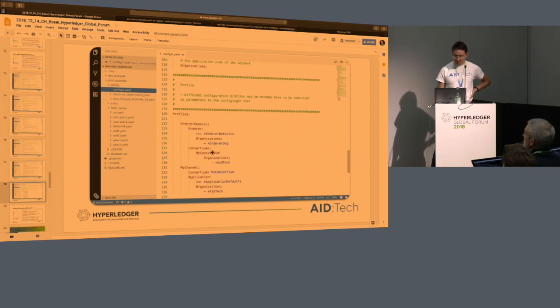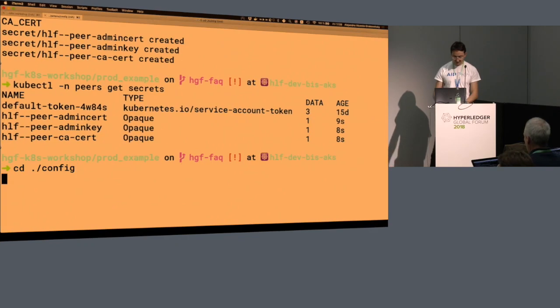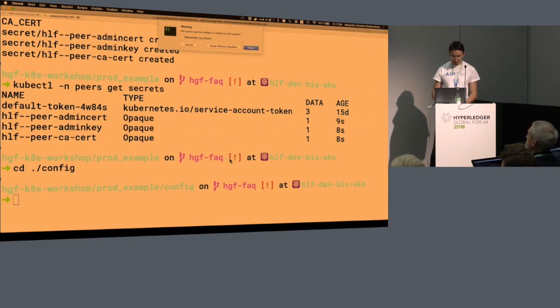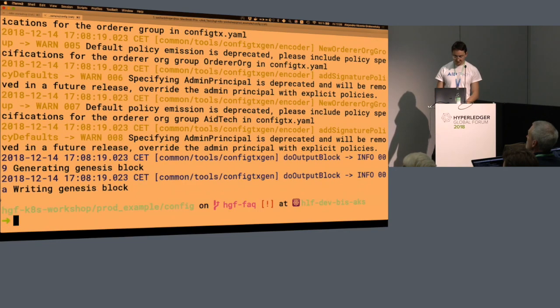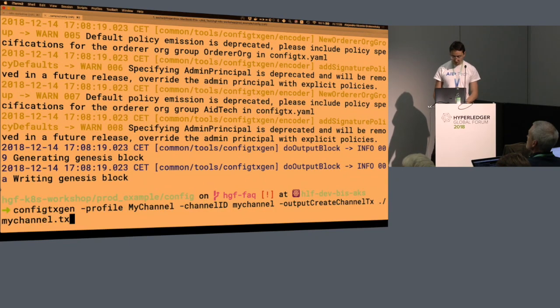And again, we have the profiles with the Genesis profile and the channel profile. Now that we have that, we can actually just cd to the config file again. And just as before, as we did for the development example, we can run the config.txgen profile command for the order Genesis and create an output block called Genesis block. We can again use the same config.txgen command to create a channel block.